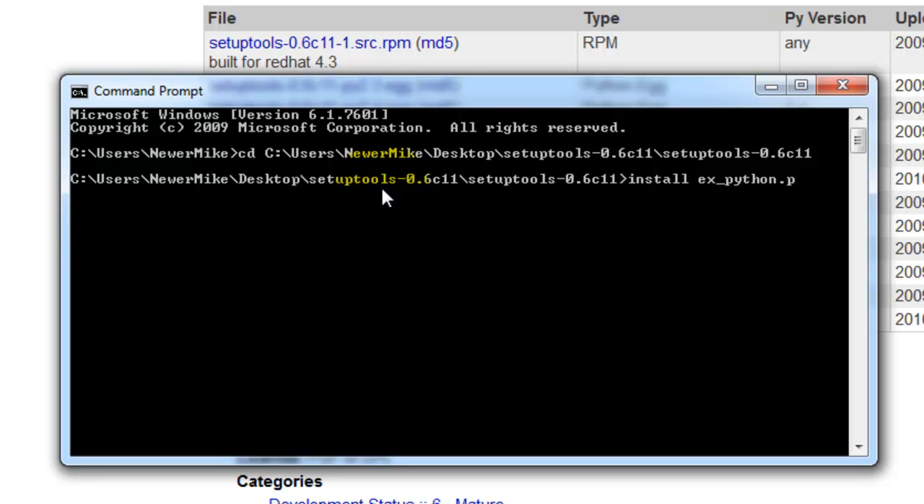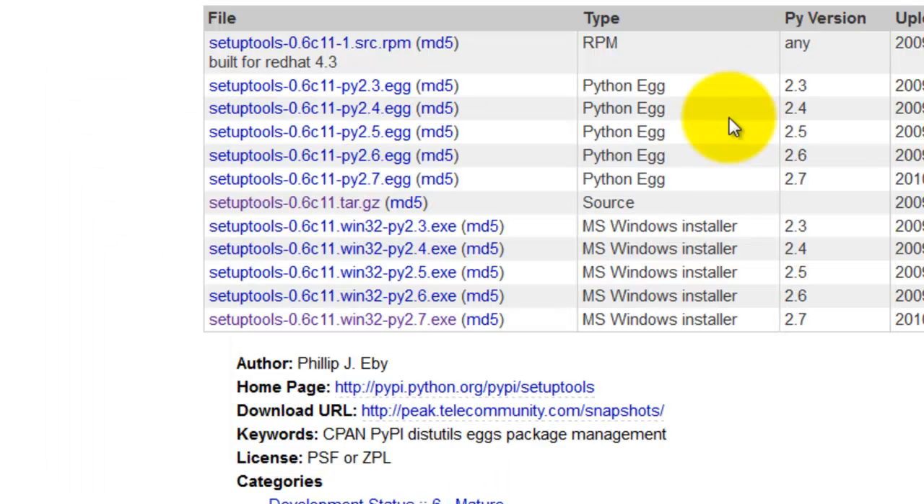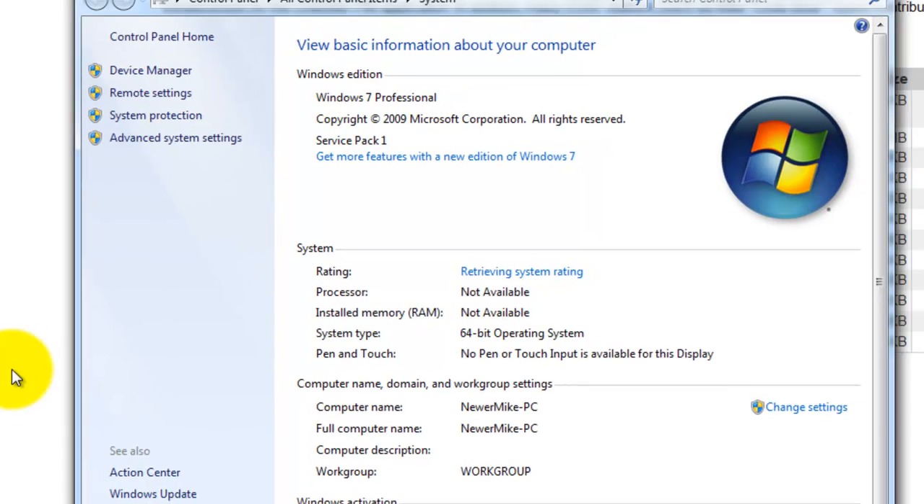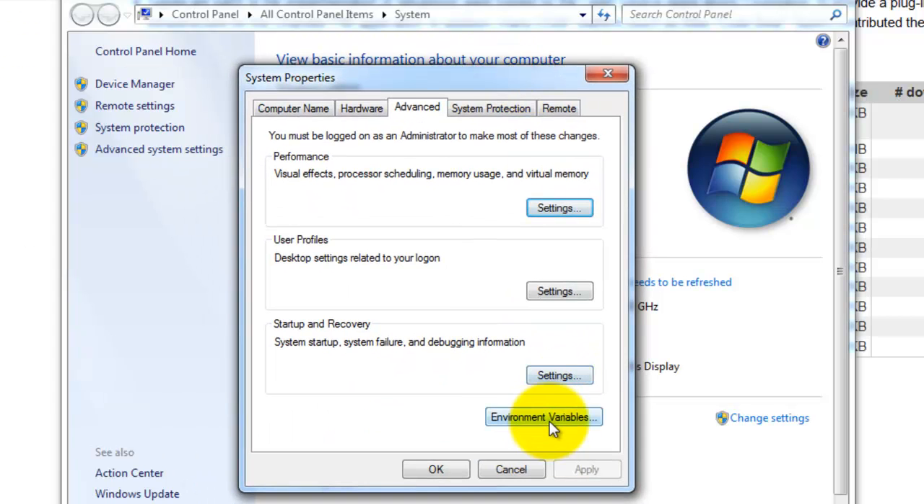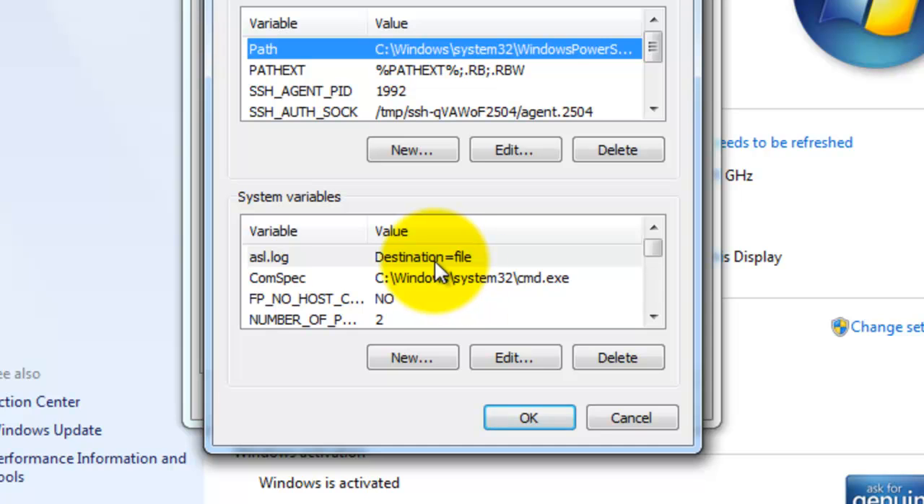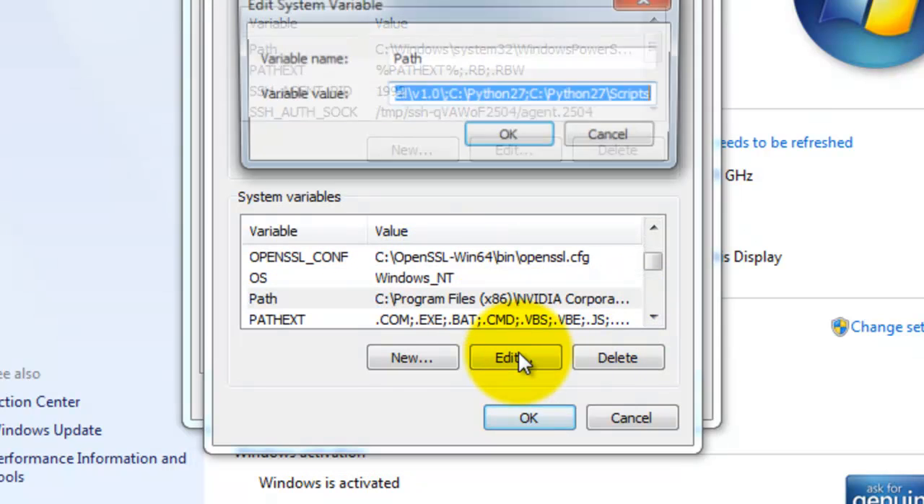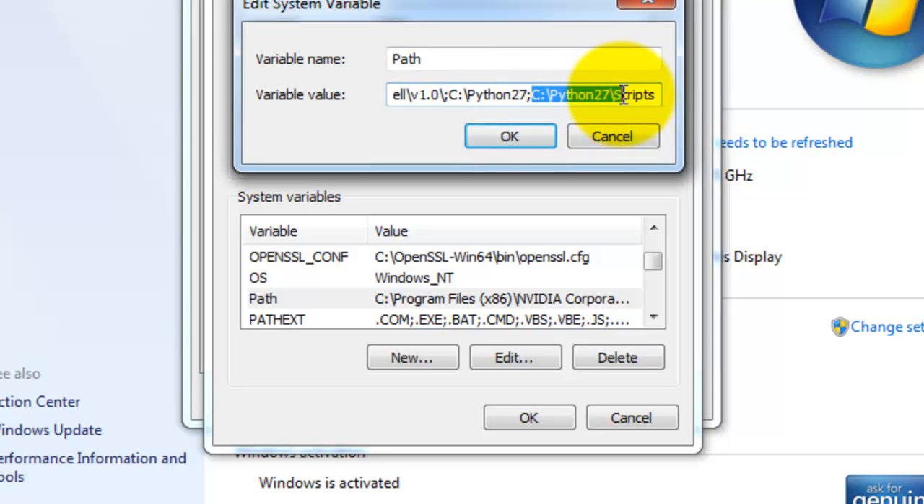And so next you need to make sure that your Python scripts folder has been added to the path environment variable. And to do that, you want to go to Start, right-click My Computer, click Properties, click Advanced System Settings, click Environment Variables, and then under the system variables, scroll down to Path, click Edit, and make sure that you have this as a variable value, and make sure to replace Python 2.7 if you have a different version of Python or if it's in a different directory, and then make sure to put a semicolon as a separator.